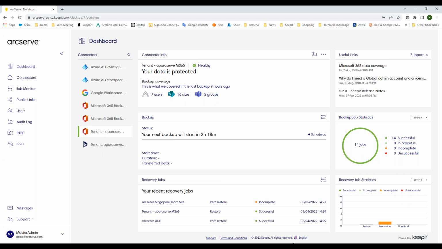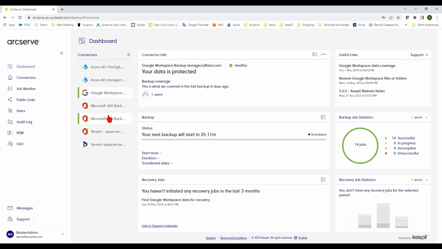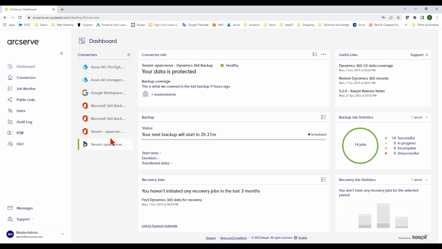Everything that's valid. So I have my Azure AD backup here. I have my Google Workspace. I have different Microsoft 365 backups, and I also have a Dynamics 365. This is one that I created. If you are in Dynamics 365, then you probably would know how to handle it better than me. I only know how to create the backup.